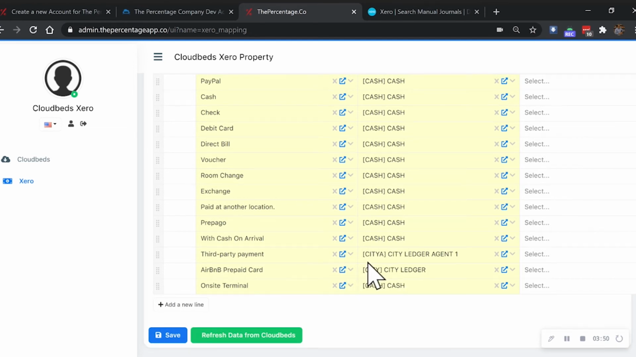Once all these are mapped, you'll see, for an example here, a third-party payment I've mapped to a City Ledger Agent 1. And Airbnb I've mapped to City Ledger. You may wish to create separate accounts, an accounts receivable for each individual agent or OTA. For example, you may wish to have City Ledger Agoda and City Ledger Expedia, City Ledger Booking.com.